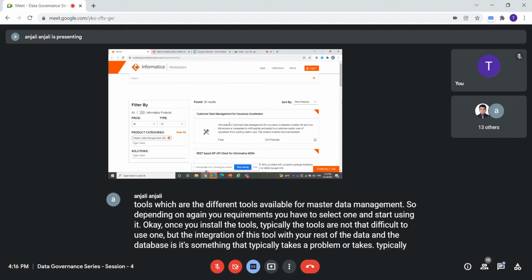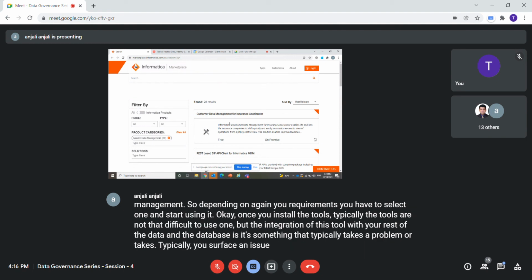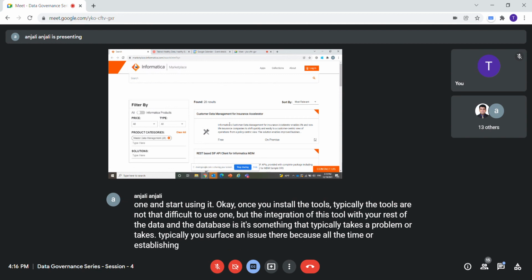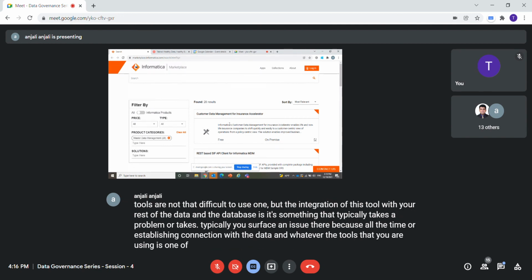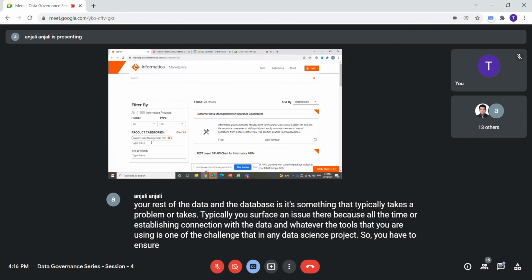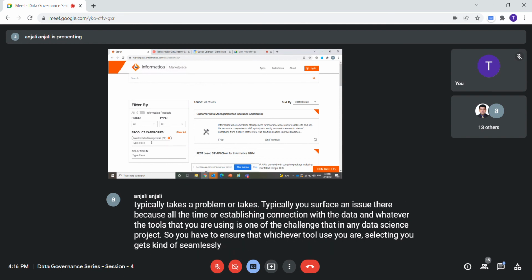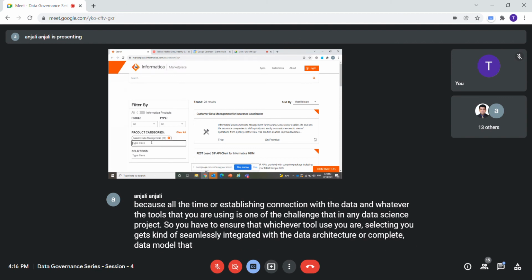Typically you surface an issue there, because establishing a connection between the data and whatever tools you are using is one of the challenges in any data science project. So you have to ensure that whichever tool you select, it gets seamlessly integrated with the data architecture or the complete data model that you are going to use.